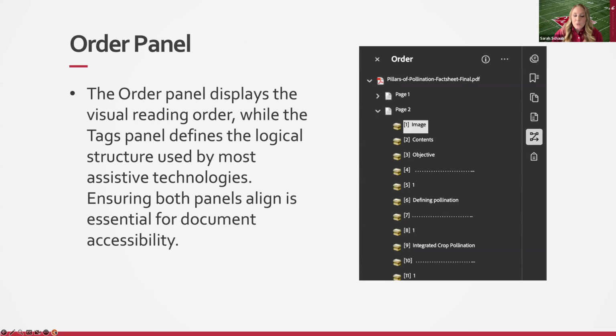The order panel is different than the reading order panel. The order panel displays the visual reading order, while the tags panel defines the logical structure used by most assistive technologies. It's important to ensure that both panels align for essential document accessibility, because some screen readers will use the tags panel, others will use the order panel. So it's important to make sure that those two are the same. I'll show you what I mean at the end of this presentation.